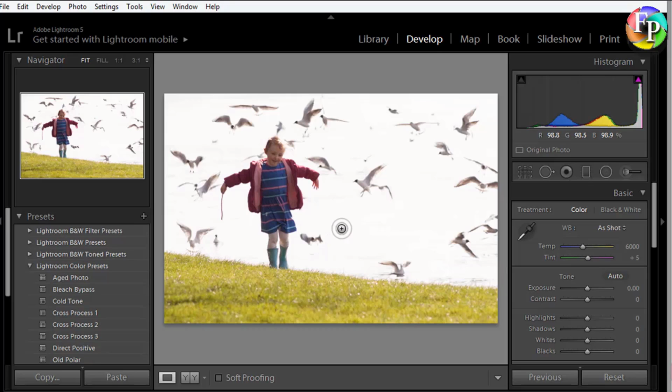I am going to make this into a black and white though, so I'm just going to go over here, press black and white. I'm going to do this manually myself. I'm going to press the auto button here as well, and there we go. It's just lined it up slightly, which is fine by me. I am going to bring the shadows in a little bit. I want a bit more detail in the wings of the birds and things like that.